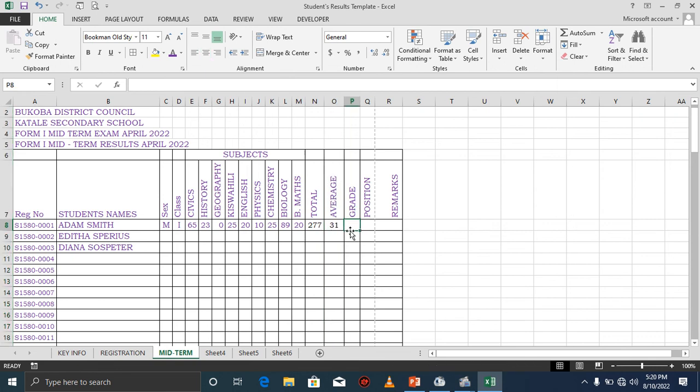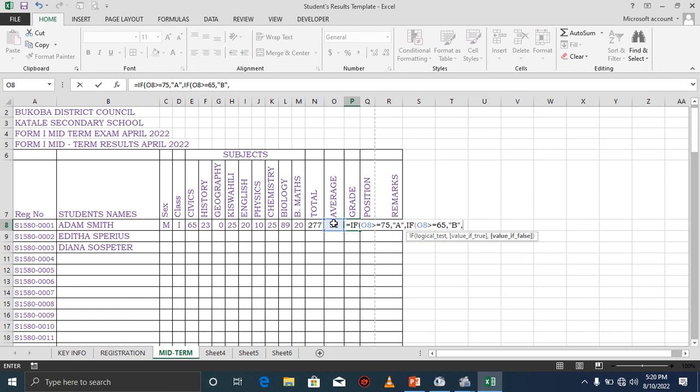The grade, we find the grade of this average, with the equal mark. Then we say if this one is greater or equal to 75, this one be A. If this one is greater or equal to 65, this one be B. If this one is greater or equal to 45, then this be C, and if this one is greater or equal to 30, this is D, and otherwise it will write F for the remaining marks.